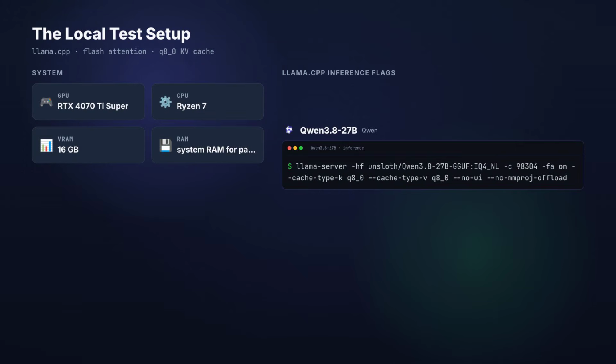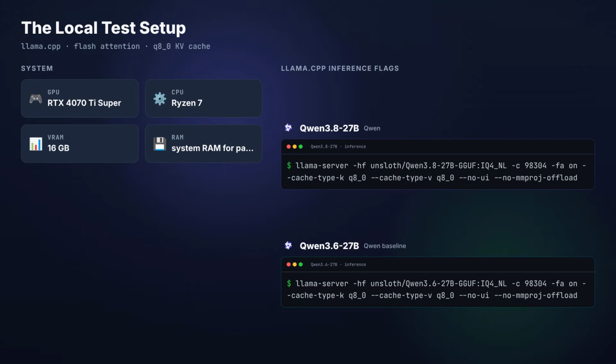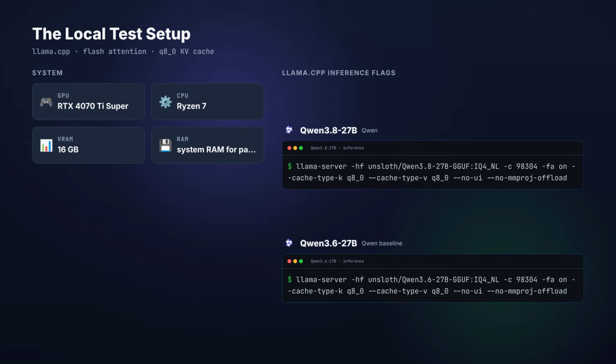For the local run, both 4-bit IQ4 NL files used the same llama.cpp argument shape on a Ryzen 7 system with an RTX 4070 Ti Super. Flash attention was on, and the context limit was 98,304 tokens. Each model completed 11 requests, with 256 generated tokens per request. The capability evidence comes from Qwen's official model card scorecard, rather than this local timing run.